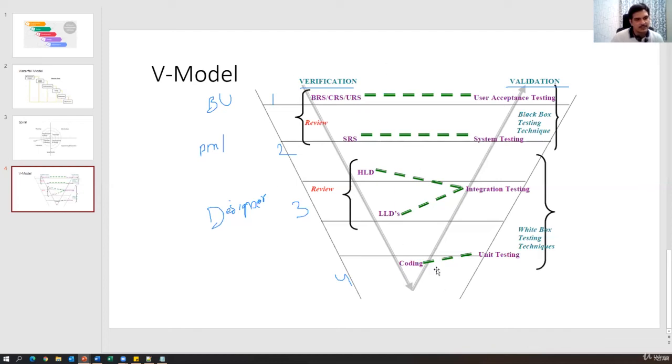After completion of the coding, software will be ready. Then we'll conduct unit testing, integration testing, system testing, and UAT testing. So on one side, the reviews, inspections, and walkthroughs come under static testing techniques. And unit testing, integration testing, system testing, UAT testing come under dynamic testing techniques.